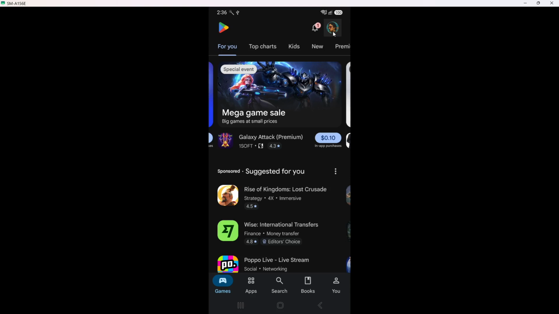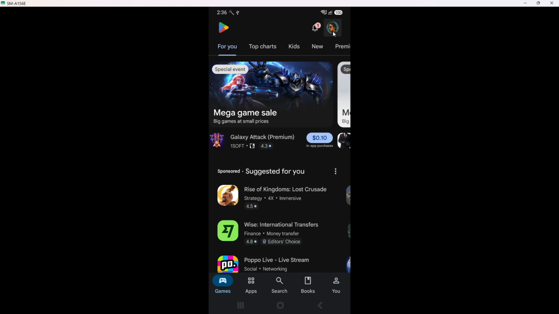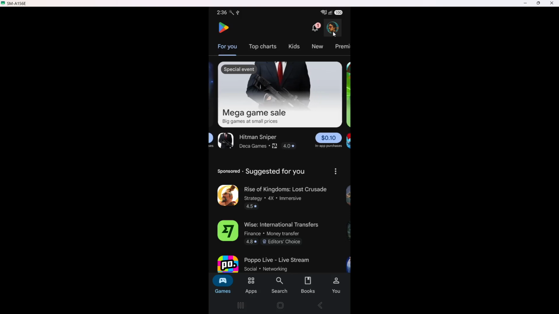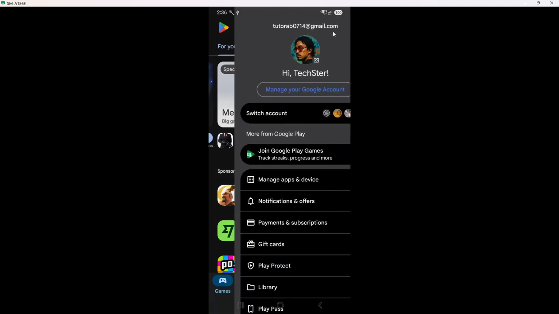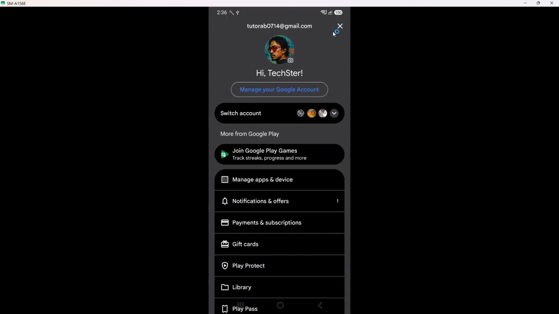Now that the Play Store is open, look in the upper right corner for your profile icon. It usually represents your Google account. Tap on this icon to access a menu with various options related to your account and app settings. This action is important because it leads you to the section where you can manage your apps and see if any updates are available. By checking here regularly, you ensure your apps are running smoothly and securely.